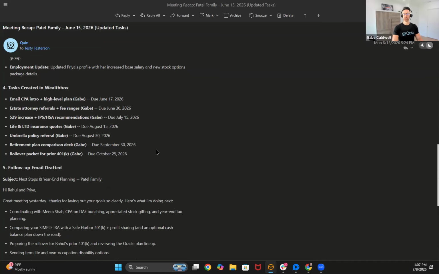Quinn will also deduce any follow-up items for you after that meeting. It'll list them here. It'll also add them to your CRM standardly out of the box. We can also push those to a project management tool like Asana or something else. We'll just need to customize that, but out of the box, it will connect it to your CRM.